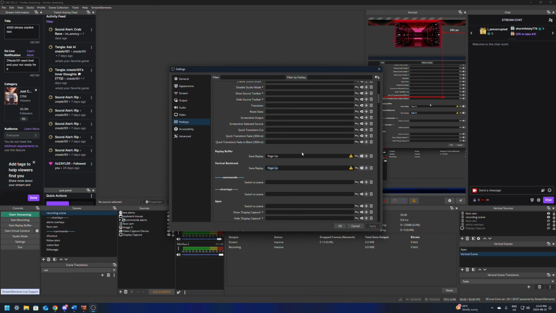Another thing to note is we want to make sure that the replay buffer and the vertical backtrack are set to the exact same hotkey. So you're going to get your main content that you could be using for YouTube, and it's also going to make you a vertical format of the exact same clip. So if you're posting to 2 or more different platforms, this will give you 2 different varieties of content so that you're not missing the clips and you're not having to edit to be able to put that same clip on TikTok or other platforms.